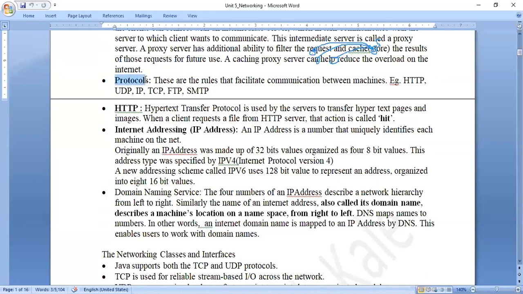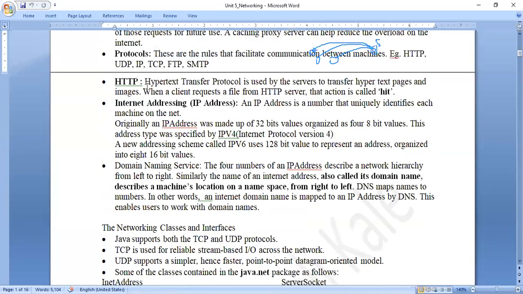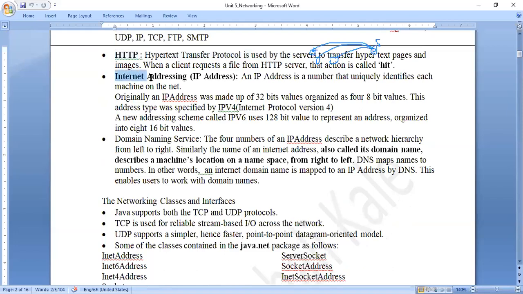Then we have seen the examples of protocols. Sometimes they'll ask you to define protocols. Protocols are the rules that facilitate communication between the clients. Examples of protocols are HTTP, UDP, IP, TCP, FTP, SMTP. HTTP stands for Hypertext Transfer Protocol. Normally, whenever web pages are transmitted from one end to another, this is the protocol followed, and it also has a port number. Then there is internet addressing, or the IP address.